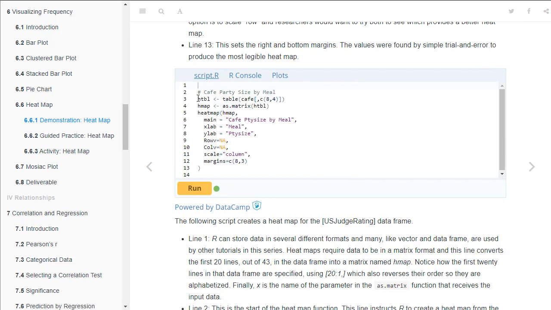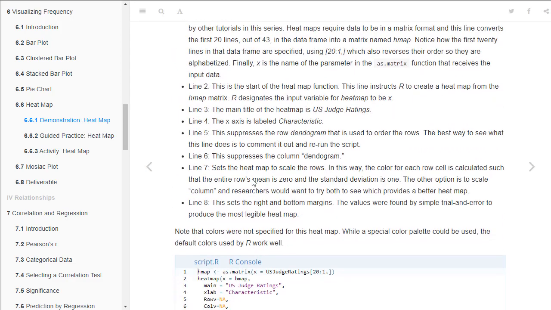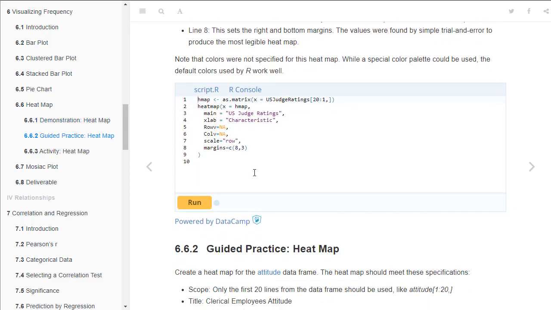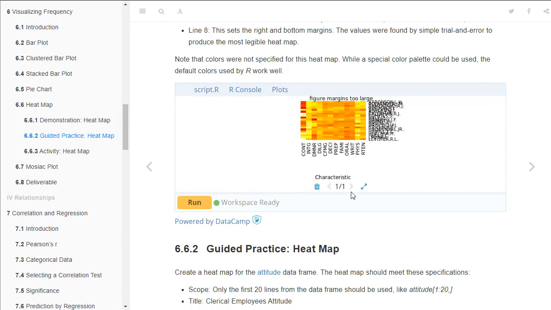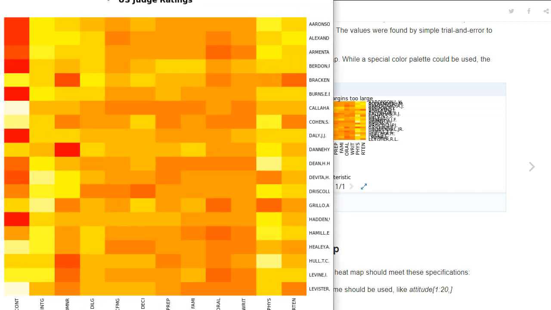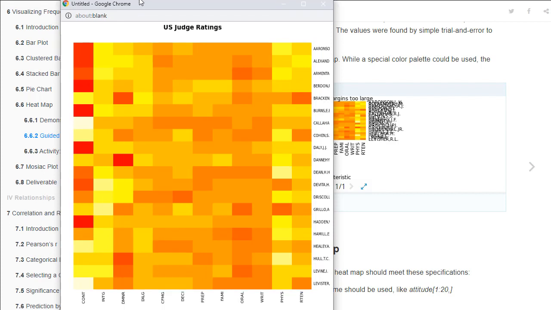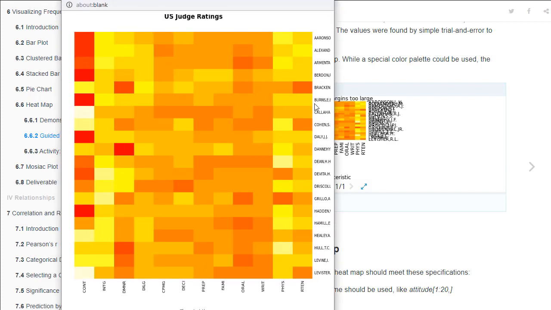Let me copy this out and copy. I have another example of a heat map, and we can run this. These are judges' ratings, and the heat map is really fairly large. So let me squish it down here a little bit so you can see it. Judges' ratings, here are the judges' names, and then their various ratings here.